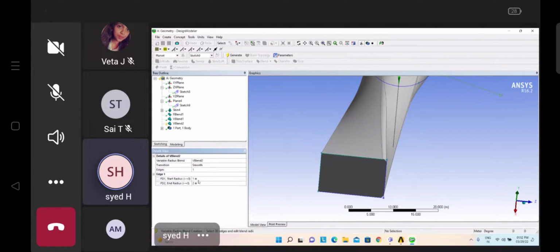This one I am giving here as 1 and 2, generate. Now see here, it will create like this. Here at the starting end it has radius 1, and at the other end we have radius 2. So like that we can specify variable radii for a single blend. Okay.